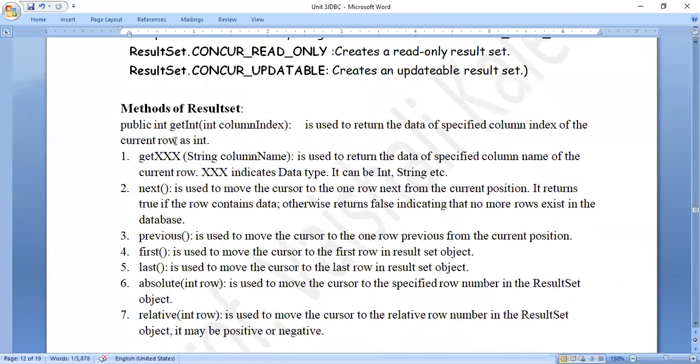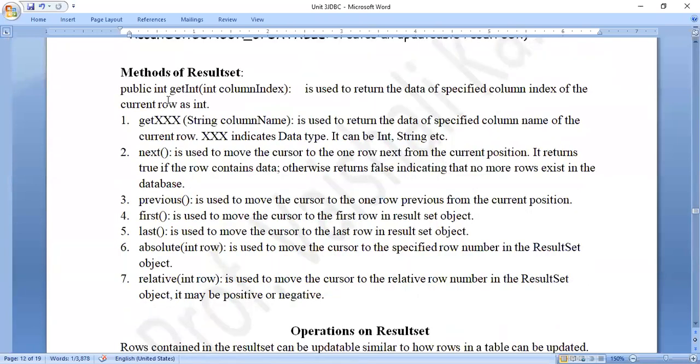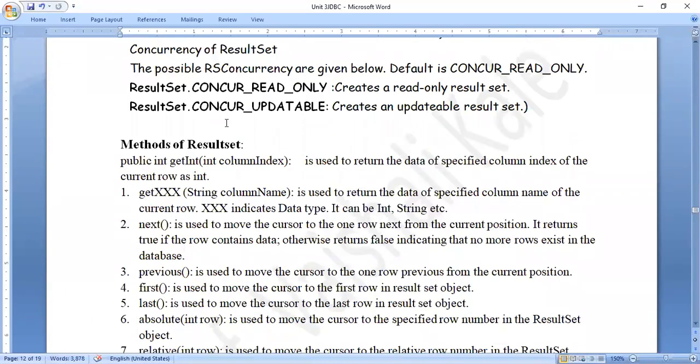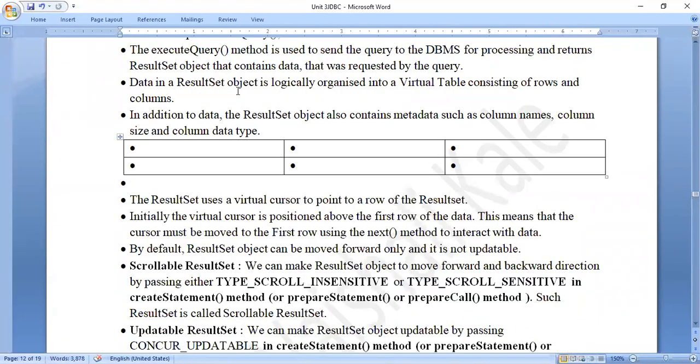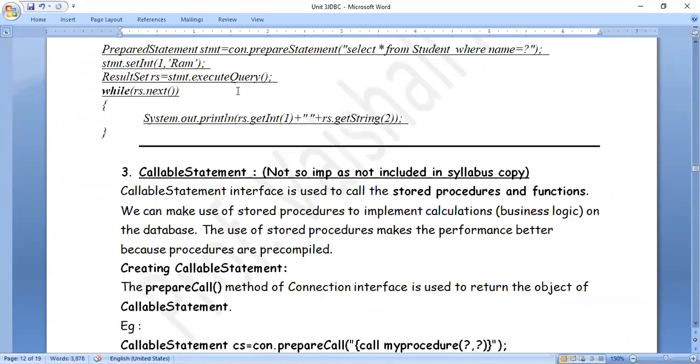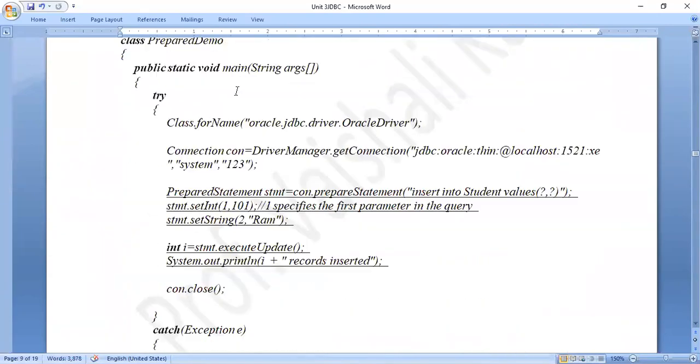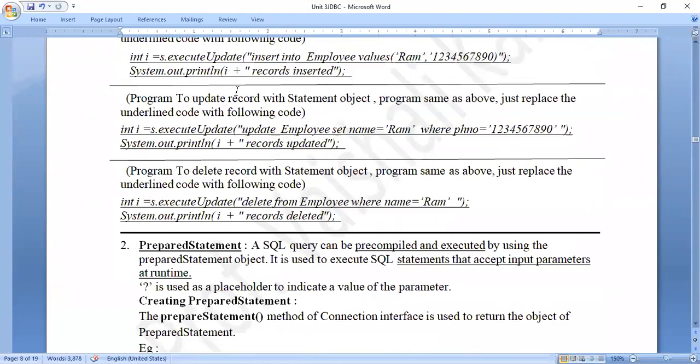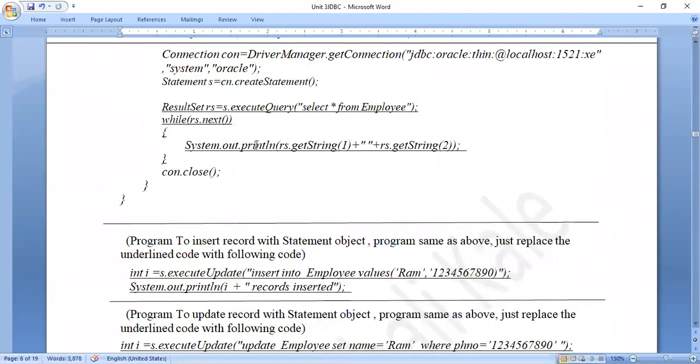3 minutes are remaining, so we'll just finish with the methods of result set. As you all know, suppose my result set is there and I want to fetch some single value from the result set. As you all know, in my result set, we have already done it in our previous program. I have to actually scroll again and again. Where is my statement object program? Yeah, here. So rs is my result set.